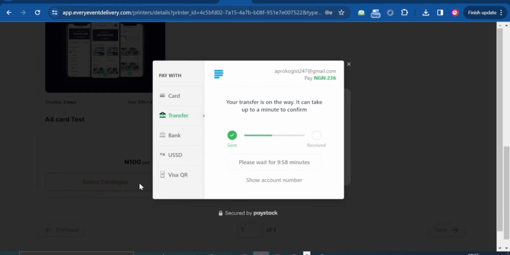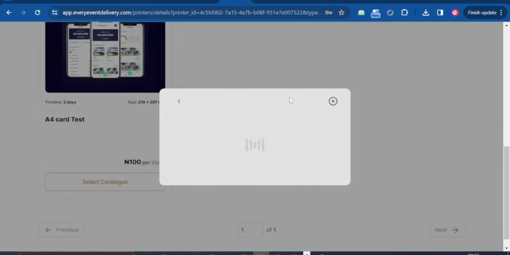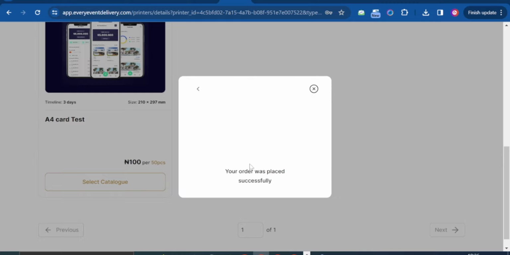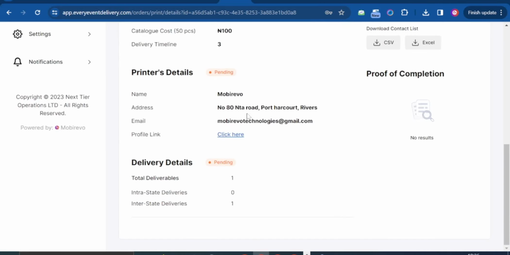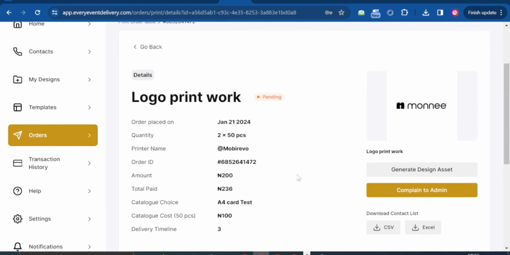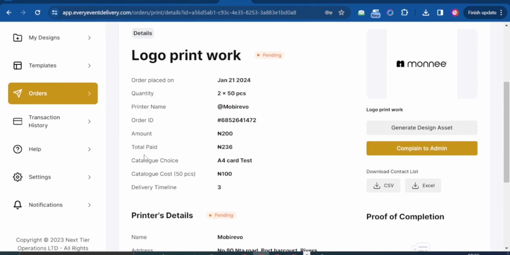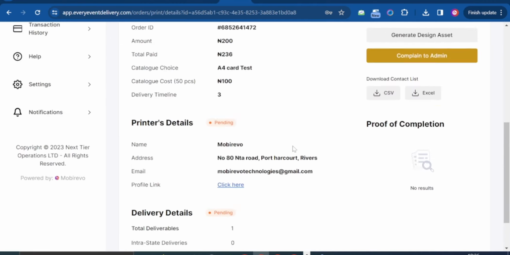All right, I just sent the payment and Paystack is already confirming the payment that I made. All right, so I just made my payment. You can see your order has been placed. So it takes you to your order single page. You can see the breakdown of your order, printer details and everything.